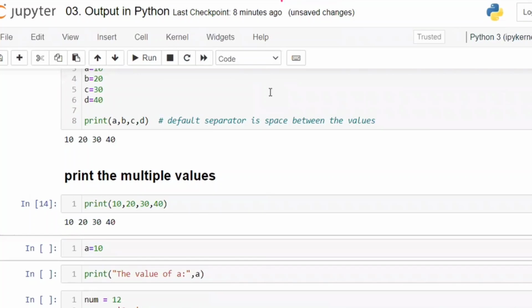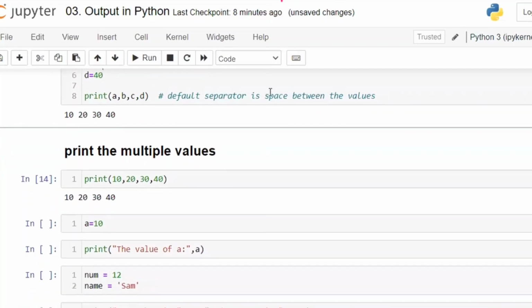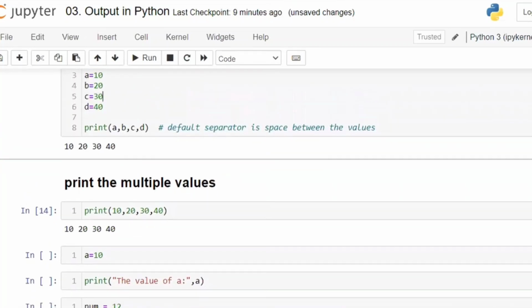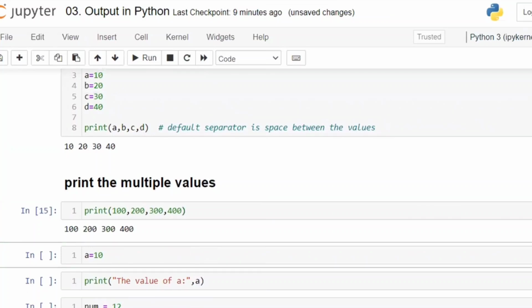Now what is the difference between above and below? This one is having the same output, and here also we are having the same output. In both the cases we are having the same output. Then what is the difference? In the above case, the values get stored. In the below case, the values are not stored. For example, if you want to print 100, 200, 300, and 400, now you are printing like this. Now, if you want to use it further, in the further case, you want to use the 100.